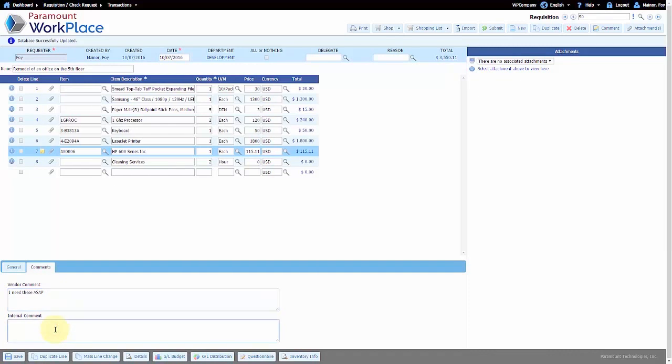Internal comments are typically used for additional information, longer descriptions, special instructions, or justification of why you're making the request. So you can say that these are for the office that is next to the elevator, just down from the stairwell, whatever else it is that you need to say to provide those internal details on that particular line. You'll see that an icon appears next to the line when it has a comment associated with it.